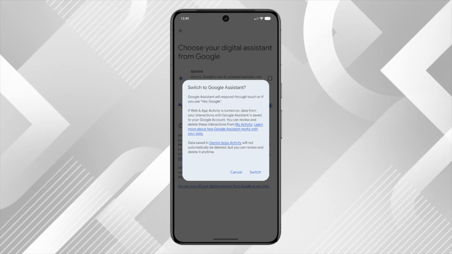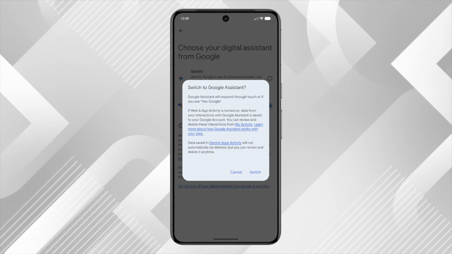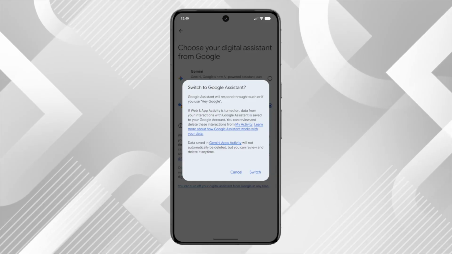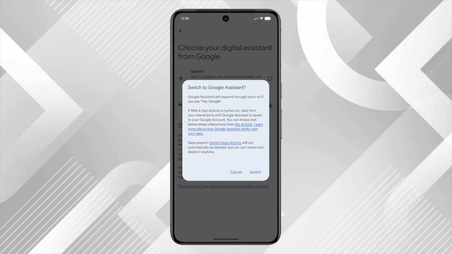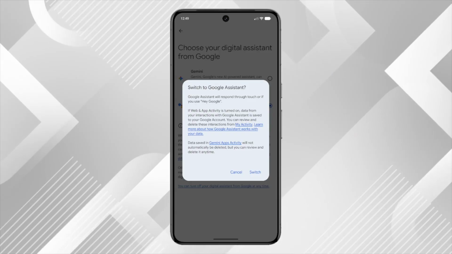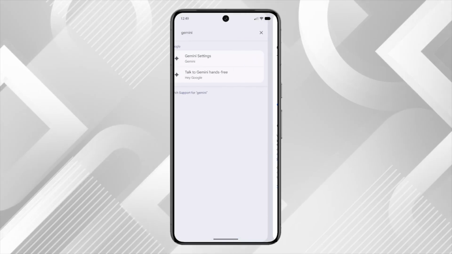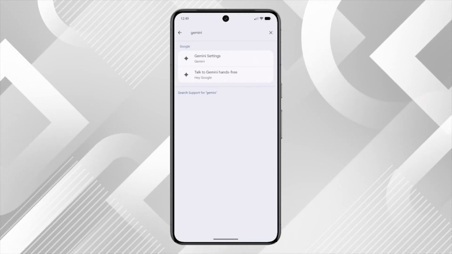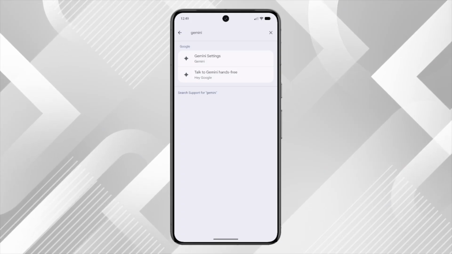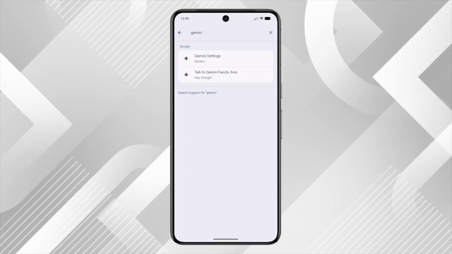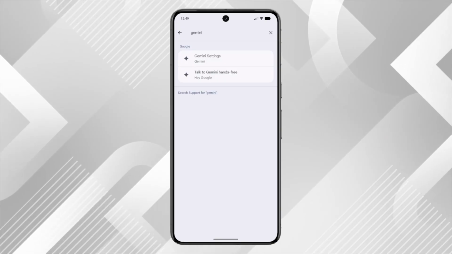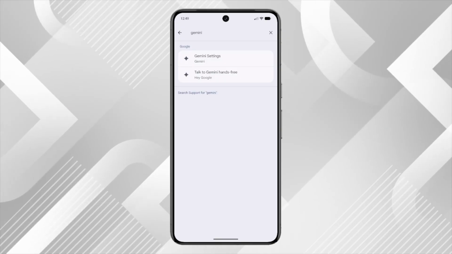After you make your selection, a confirmation message will pop up on your screen. This is Google's way of making sure you really want to switch assistants, since this change affects how you interact with your phone's AI features. Finally, tap Switch on that confirmation message to complete the process. Your phone will then apply the change, and your chosen assistant will become the default for all assistant-related functions on your device. And that's it. You've successfully switched between Gemini and Google Assistant on your Google Pixel.